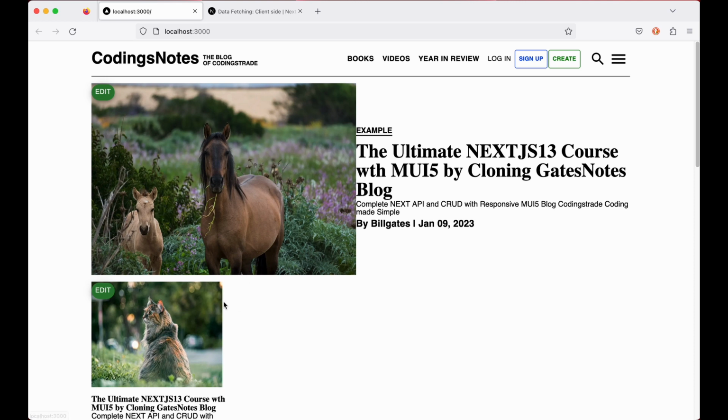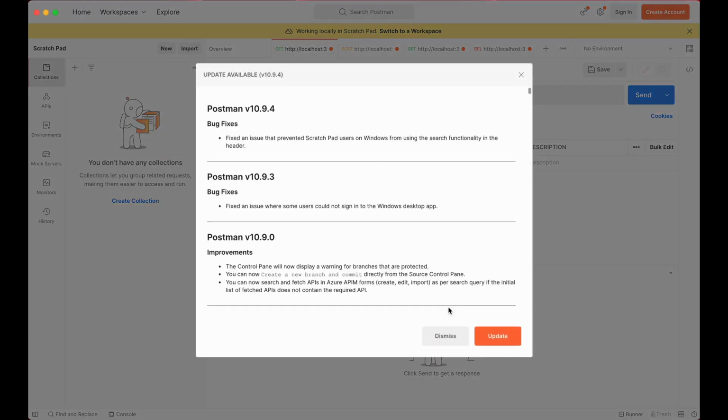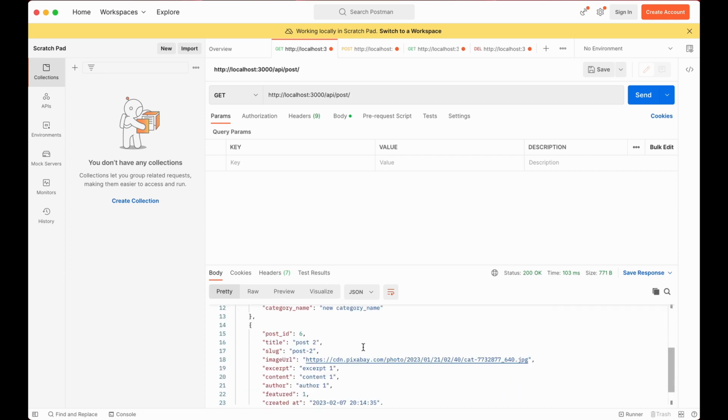Now let's create some more posts so we can see the result. For this, I'll just open Postman, and as we tested our API, we got everything. For now, I don't want to update this, so let's dismiss. Now here we got our post. If we send this, we receive the post.